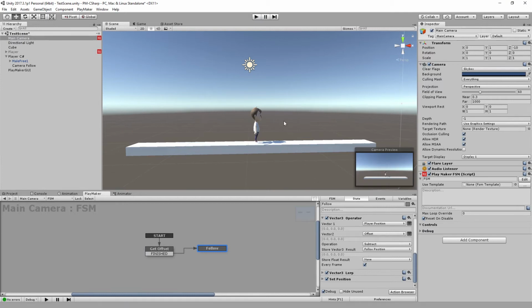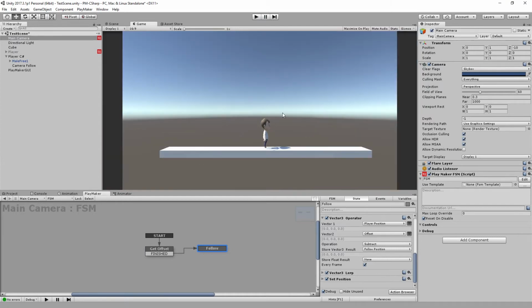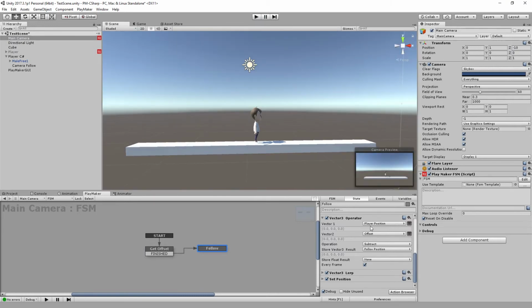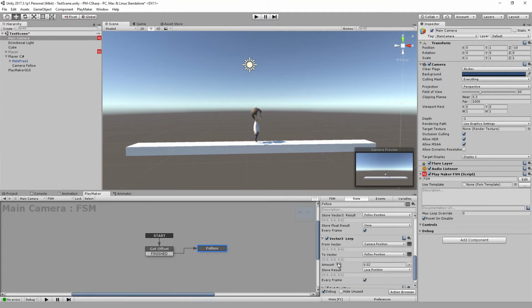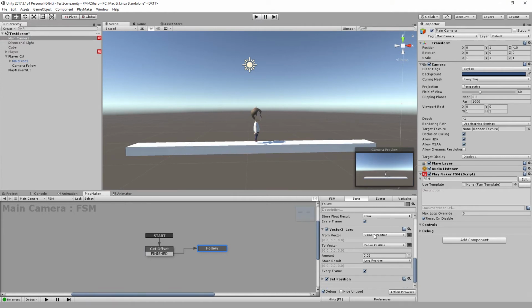So the camera doesn't snap directly to this position, but it stays at an offset, like we have in our camera preview. So it will stay the same distance, which is minus 10 on the z-axis. And then once we subtracted, I've saved the value to a new Vector3 variable called follow position. Then I lerp the value from our camera position, our own position, to the follow position with an amount of 0.02. And then I've stored this new lerp result vector in a new variable called lerp position, and make sure every frame is checked.